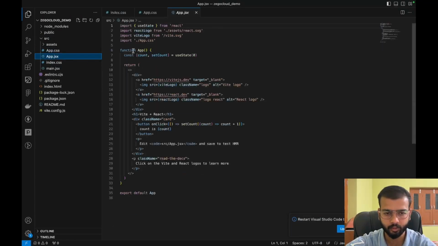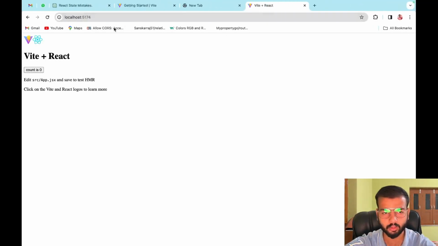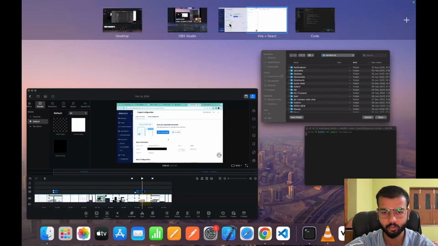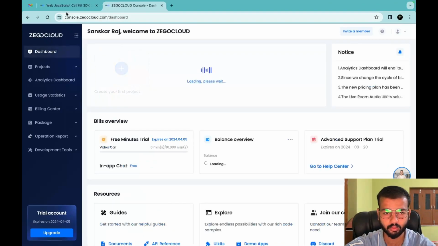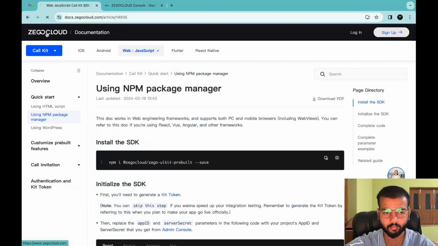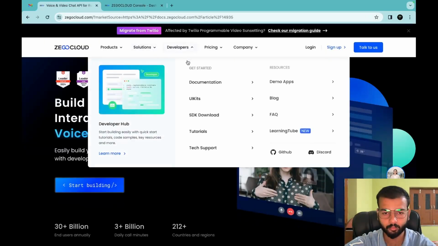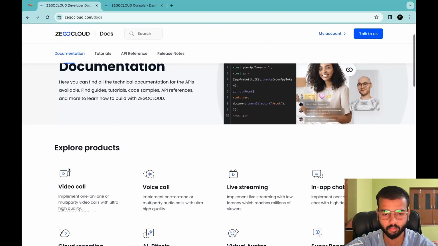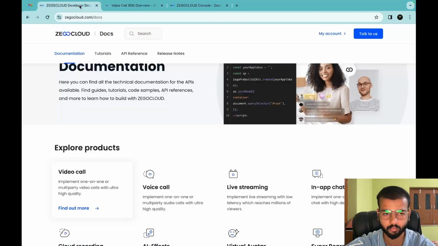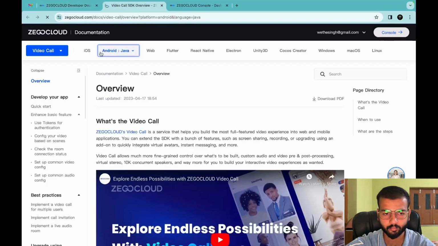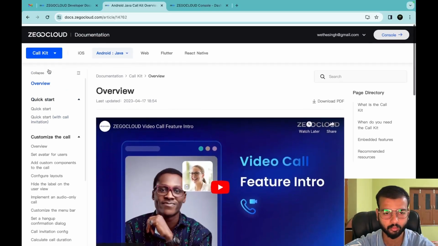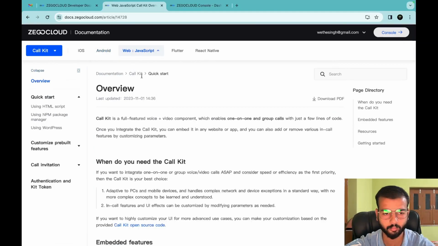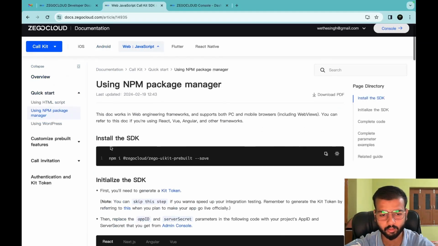Let me go to the ZEGOCLOUD one. So first, go to ZEGOCLOUD and click on the developers documentation here. Now go to the video call, find out more, and I'll be using the call kit here, right? And first of all, let me click on the web here. We are using the npm package, so you'll have to install this first.